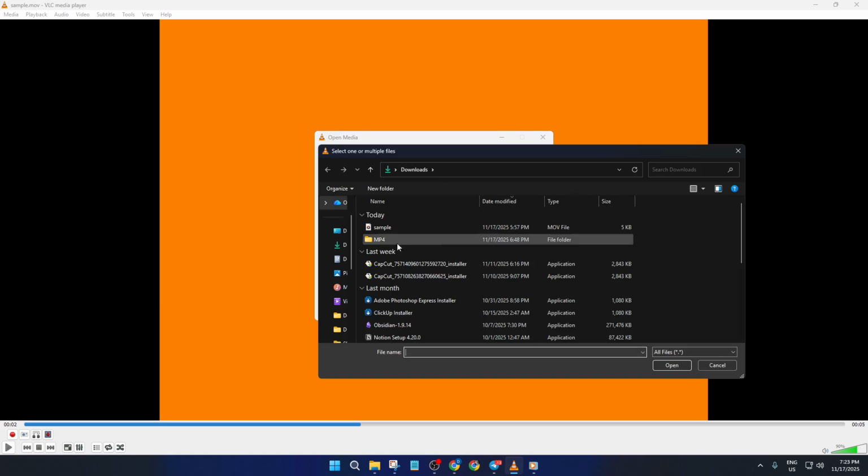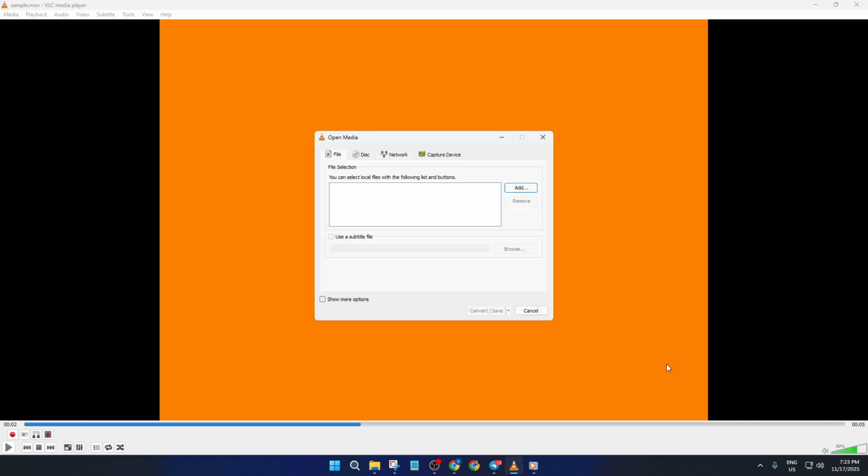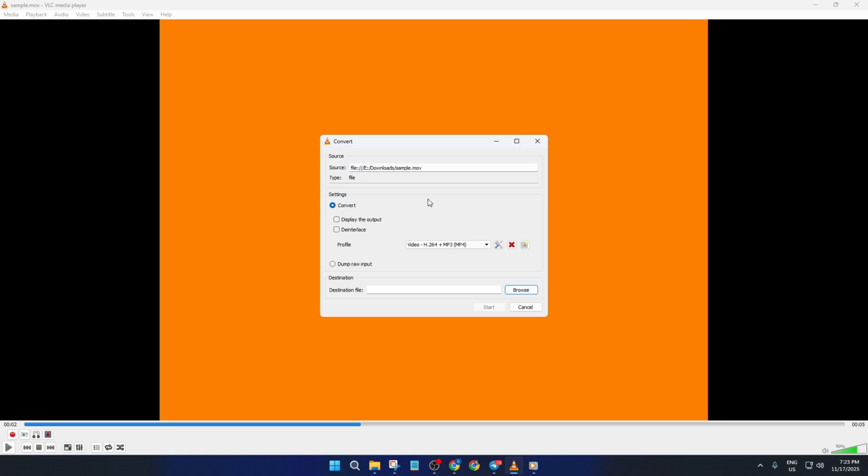Click on that, and you'll get a window where you can add the video you want to pull audio from. So, hit the Add button, and just browse for your video file. Maybe it's a funny clip from your phone or a movie scene you need the sound from. Once it's loaded in, glance down at the bottom right for the little arrow beside the Convert Save button. Click on it, and then choose Convert. It might look like a lot of options, but trust me, we're almost done.